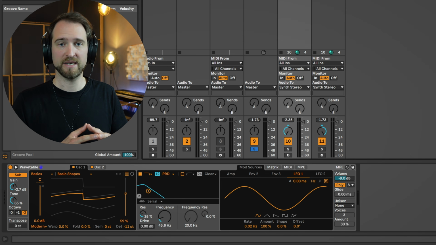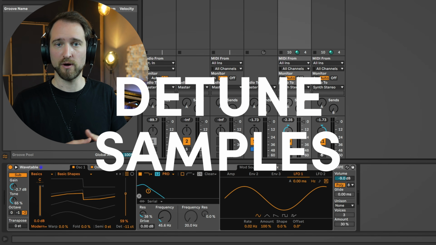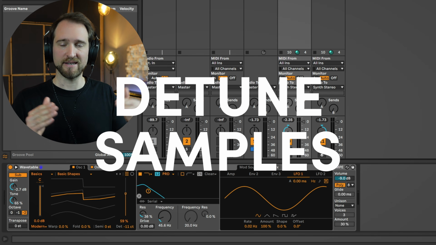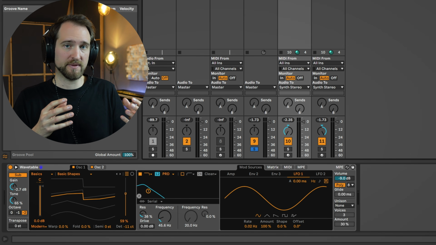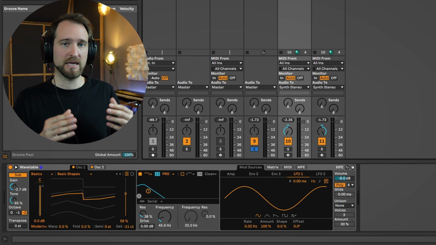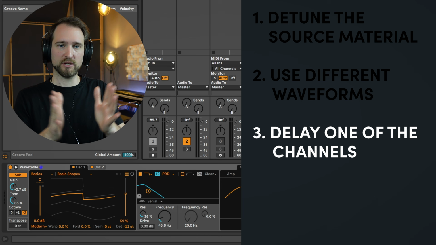Changing the waveform is obviously only possible with a synthesizer, but the detune you can still do with audio samples. You just go into the sample editor and detune them slightly to get the same effect. So this is sounding quite nice, but there's more we can do. For example, we can talk about the time domain. So right now we've messed with the phase relationship and the harmonic content a tiny bit. If we now introduce a slight delay to one of the channels, this will make it sound even wider.